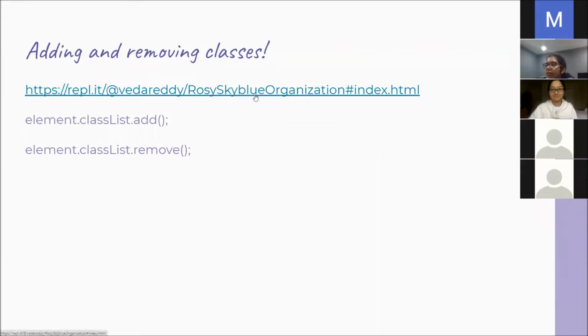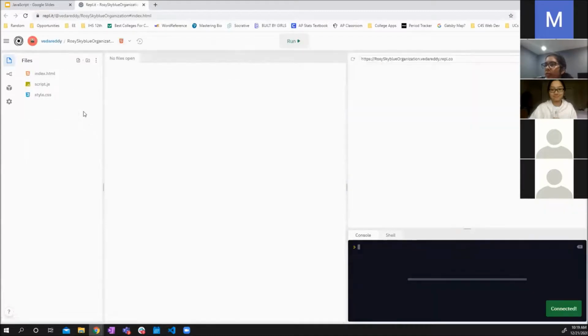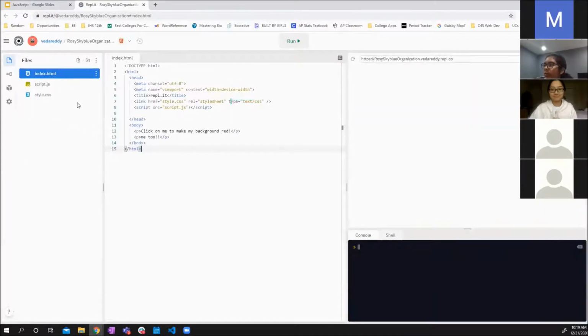All right, and I have another example to show you another handy tool that we have in JavaScript that lets you add and remove classes to elements. And that's a really helpful way to make changes in style when you click on elements.